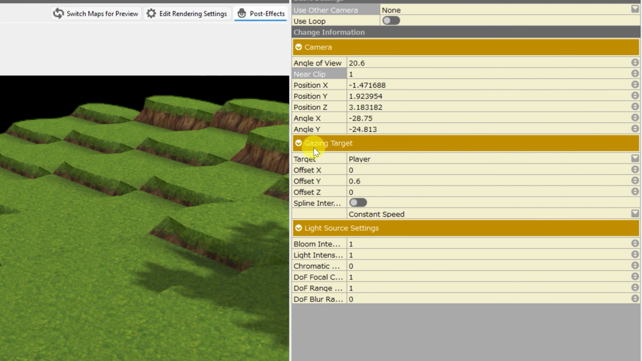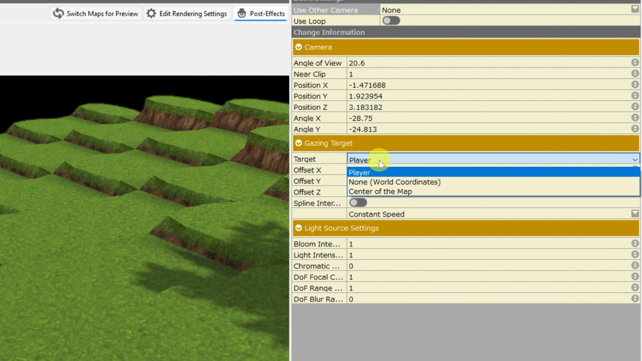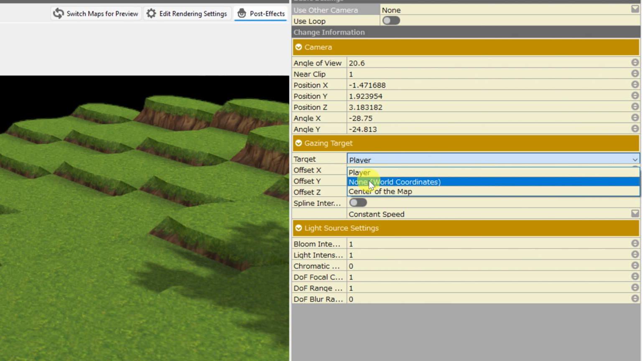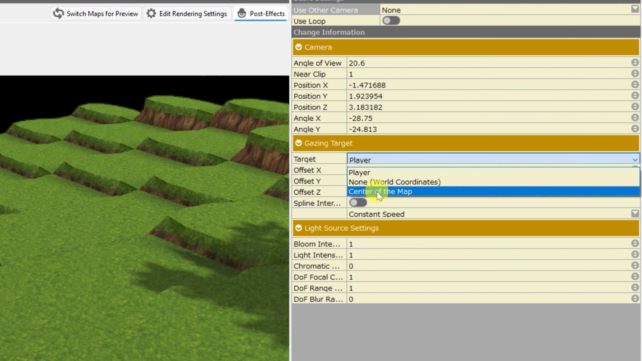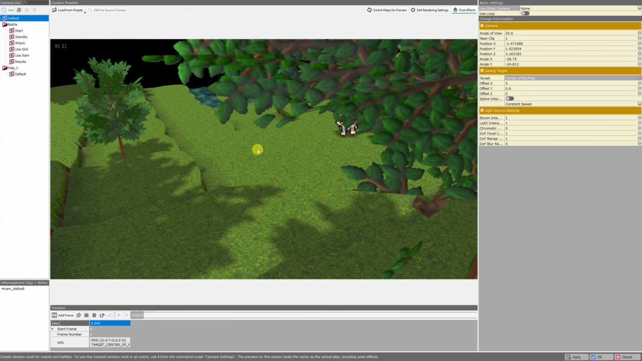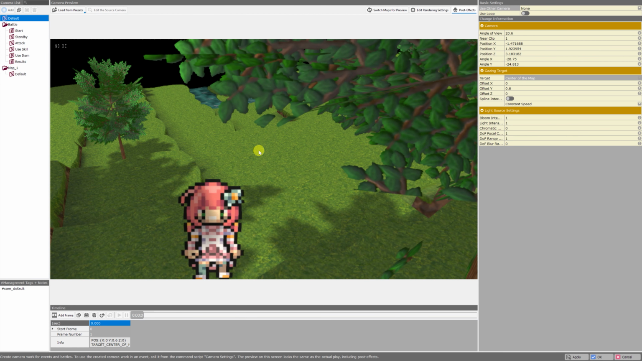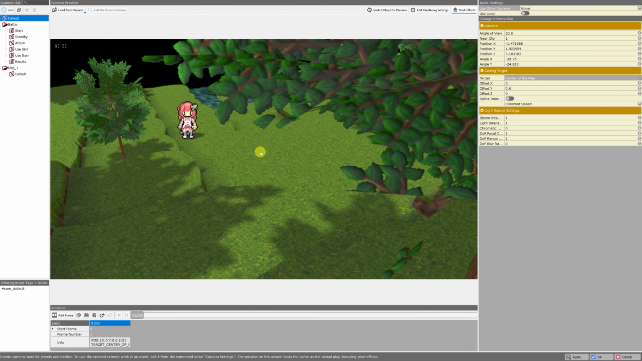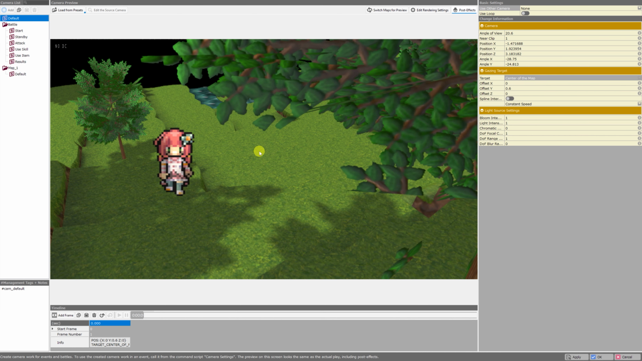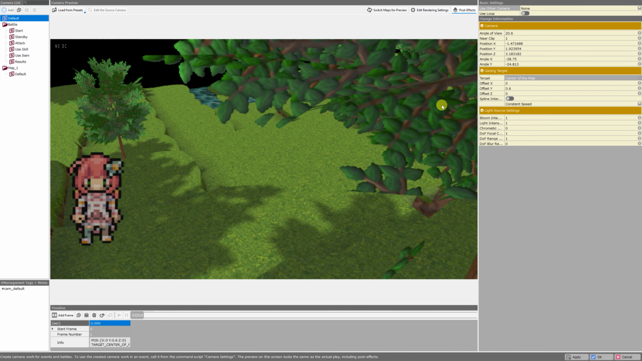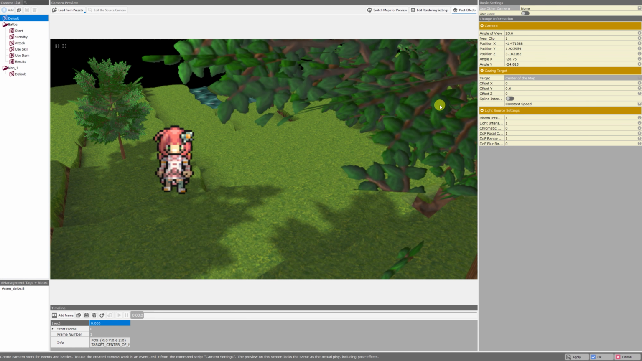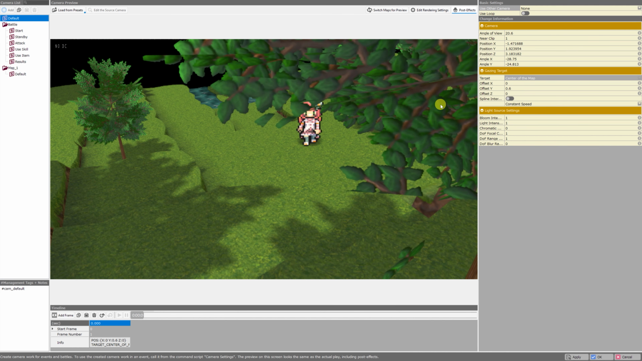Another set of options under gazing target, we can specify the target being the player, none, or world coordinates, or the center of the map. And if we choose center of map and move our player around in the preview, we can see that it indeed stays right where it's at, static placement in the map, and our player does not get to control the camera then. So really, really good for classic survival horrors or other camera position type games, maybe even The Legend of Zelda like.